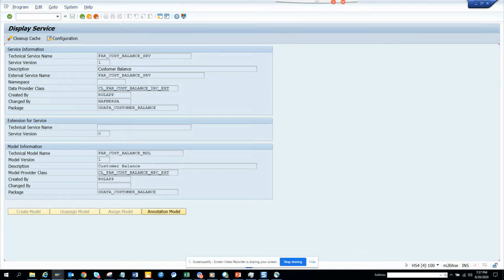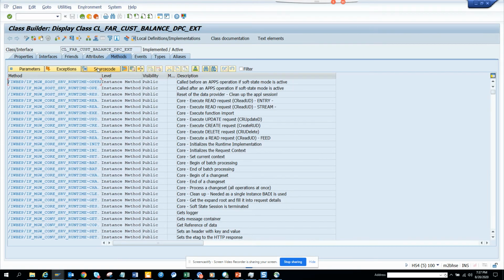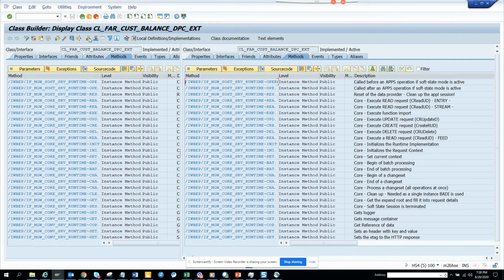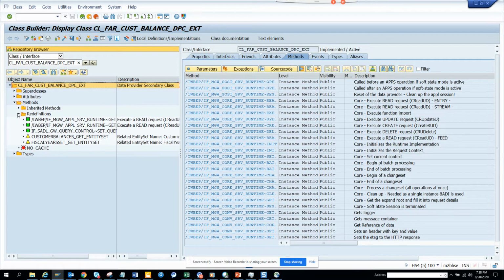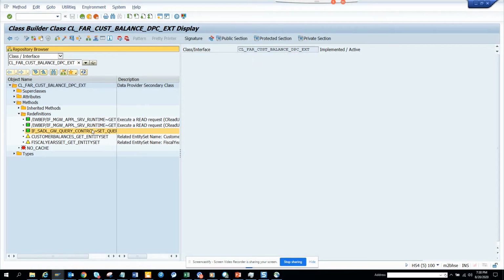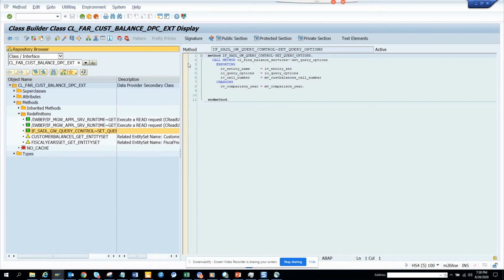Okay, now we just double click on this. Okay, once we double click on it, now what we can do, we will just click on Display Object List. Okay, and now here we click on Method, and always click on Redefine. Okay, Redefine, and you can select Set Query Options. You can see Get Query and all those things, whatever you want. So here we will just put a debug.